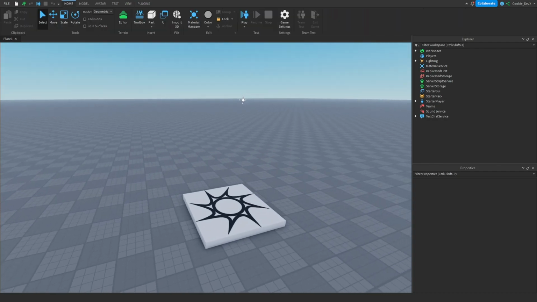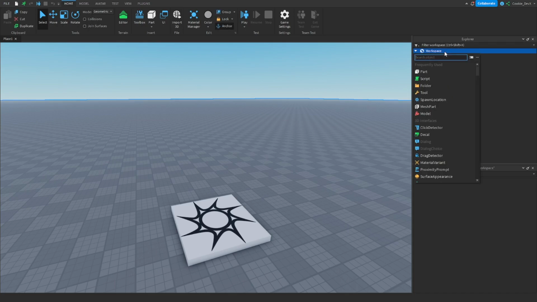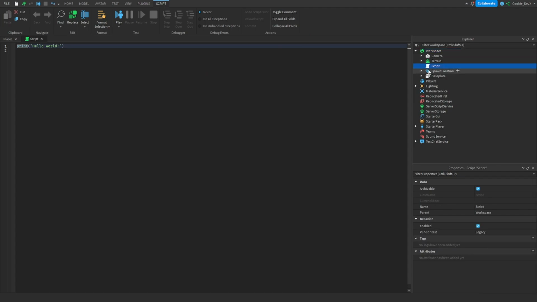So for me, I find this view to be the best for when I'm scripting, building, and just using Roblox Studio in general. And this is how you'll generally see everybody else using their Roblox Studio. So now for this tutorial, we're going to be creating a script inside of the workspace. So we can do this by opening up our workspace folder and clicking on the plus next to Workspace and then adding a script. Make sure you add a normal script, otherwise this won't work.